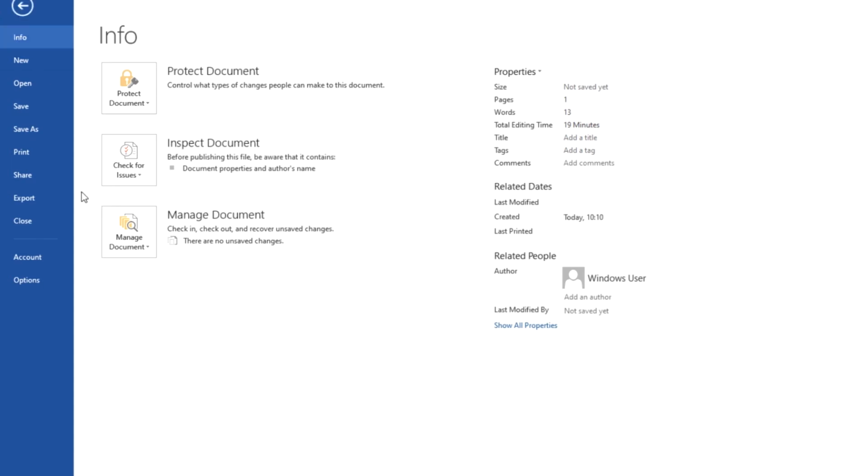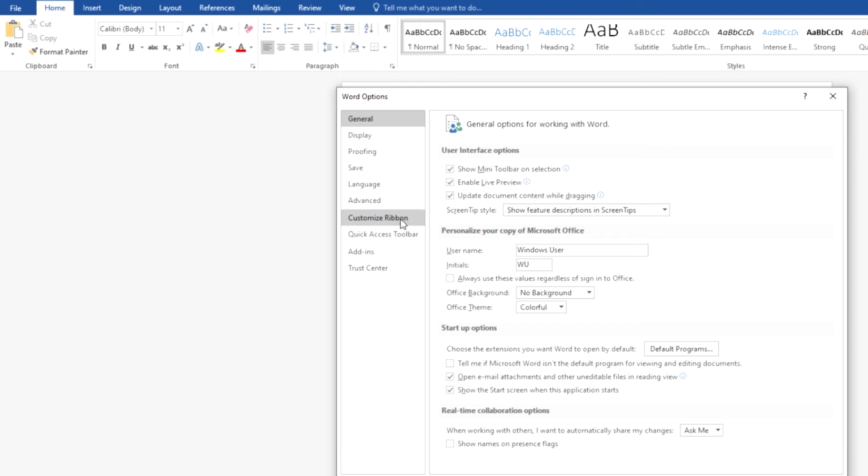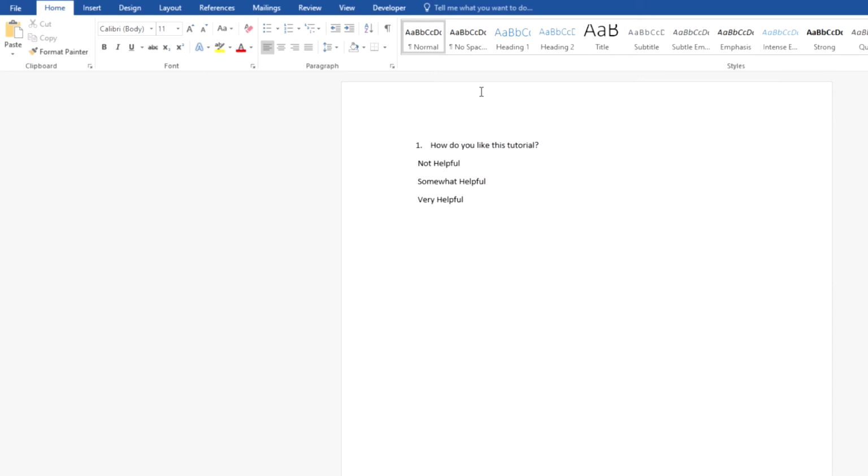To do that, we go to the File tab, then Options, then there is an option called Customize Ribbon. Go to that option, and here you can see the tabs available in your Word. You can see there is a Developer option which is not checked yet. We will check this Developer option and click OK. As soon as I clicked OK, we got a new tab called Developer.